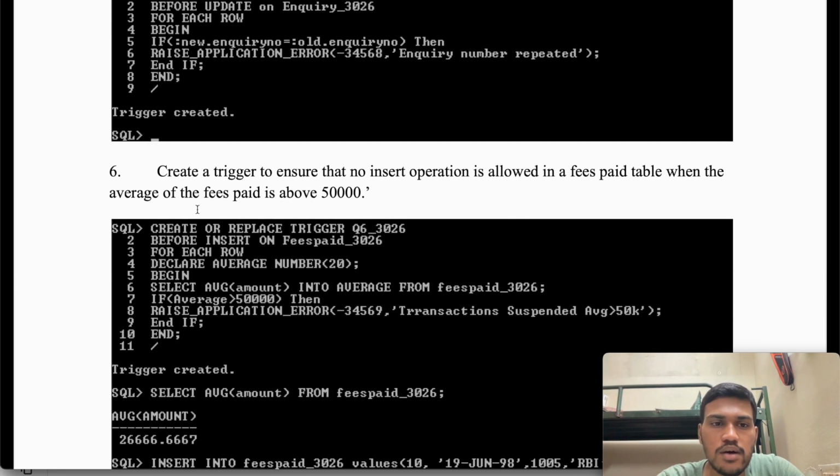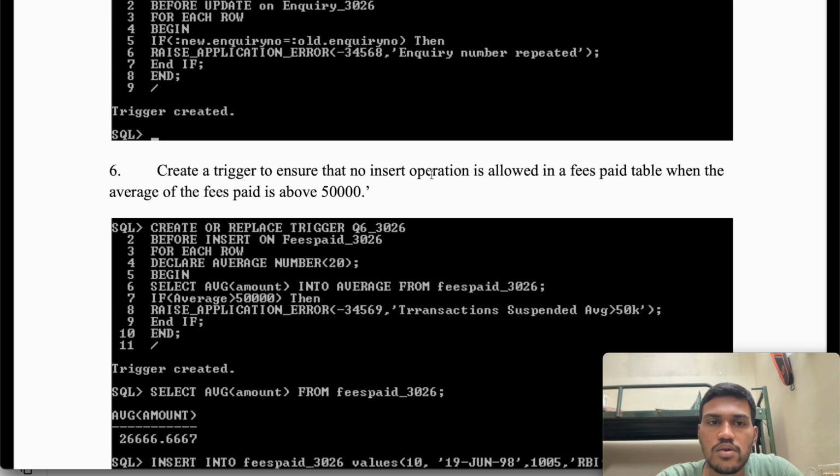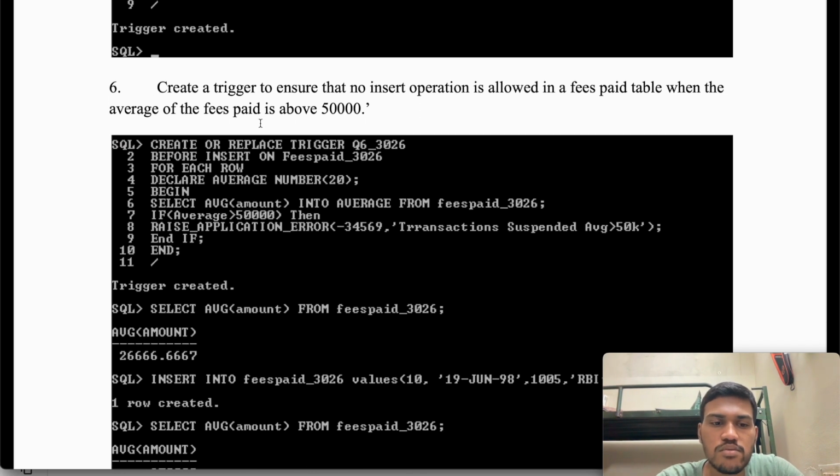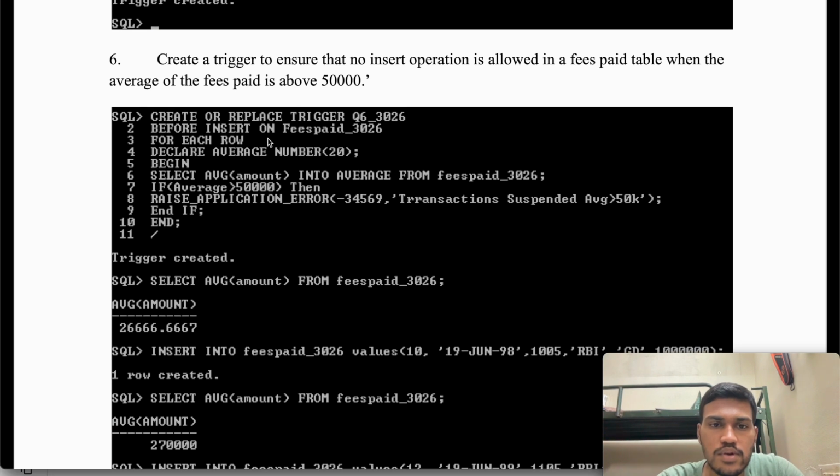And finally, we have to create a trigger to ensure that no insert operation is allowed on the fees table when the average of the fees is above 50,000. As you can see, we have created a trigger here, and we have an average number declared as number of 20. This is a variable we declare in triggers, or in any procedural code: before we begin our execution statements, we first declare the variables, if any are used. So here we have an average which can take up to 20 digits.